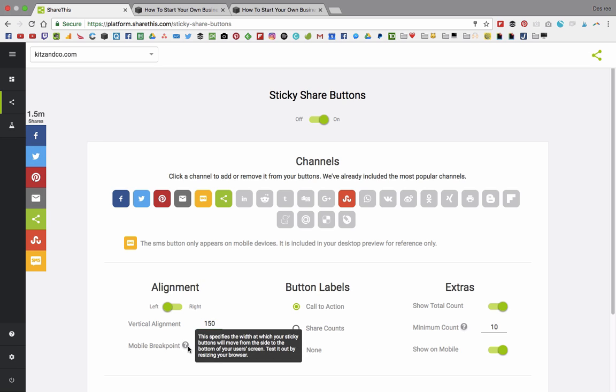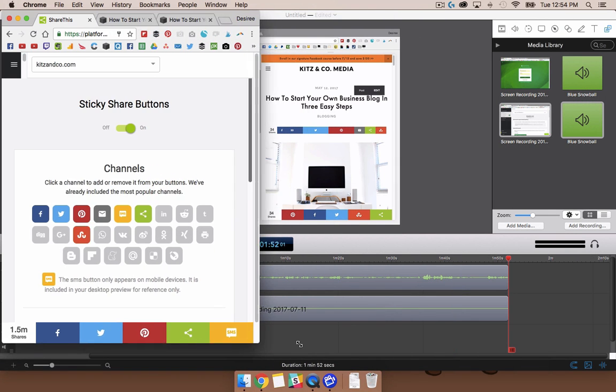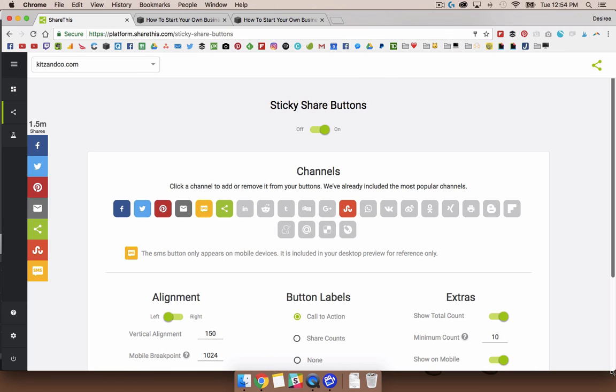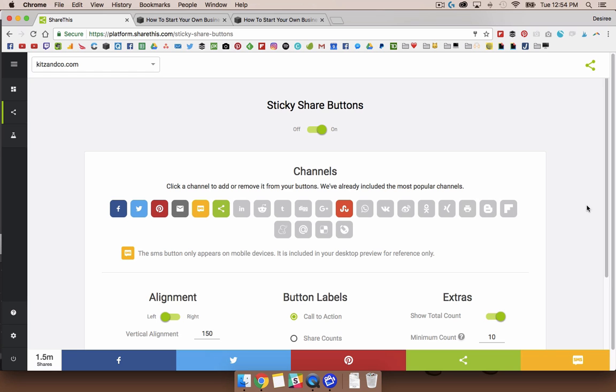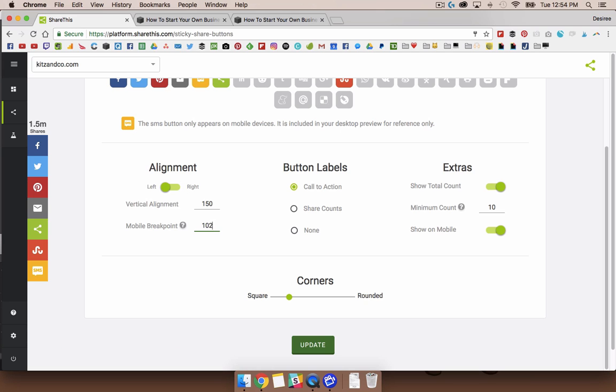The mobile breakpoint, so this specifies the width at which your sticky buttons will move from the side to the bottom. So basically it's going to show you, if I'm in full screen right now. So we'll go out of it, and if you do this, see how it pops down to the bottom? That's what it means. It's going to tell you at how many pixels it's going to snap to the bottom. So if you're looking at it on mobile or you're looking at it on your phone, it will look different. So if I change this up to 4,000, the screen isn't 4,000 wide. So it's going to want to pop down to the bottom, and that's why it's showing it like that. So you probably want to stick to 1024, which is sort of a basic resolution, and then it will look right on any screen.